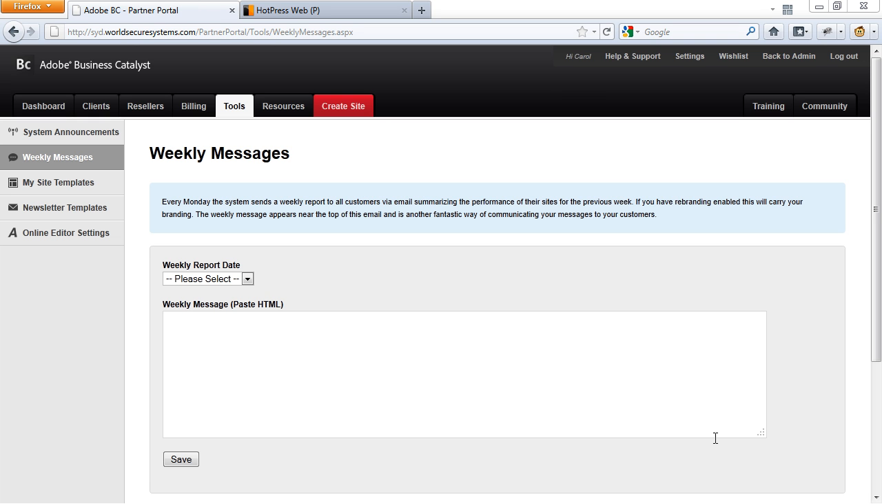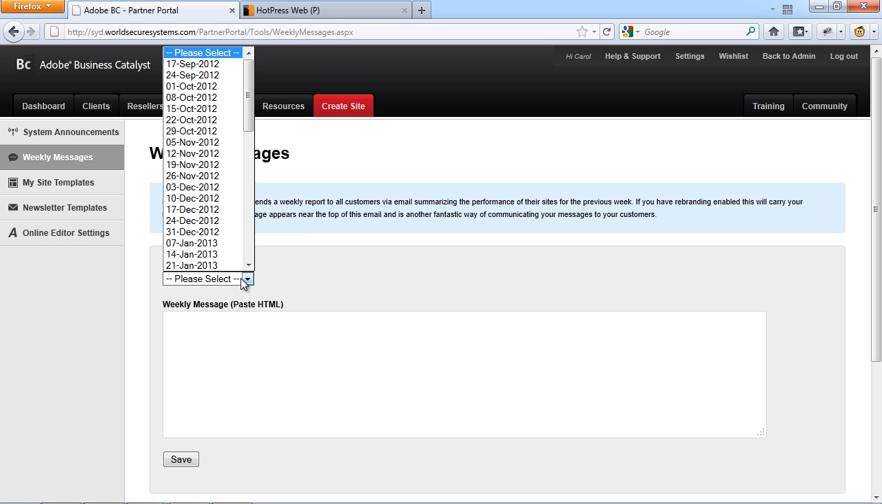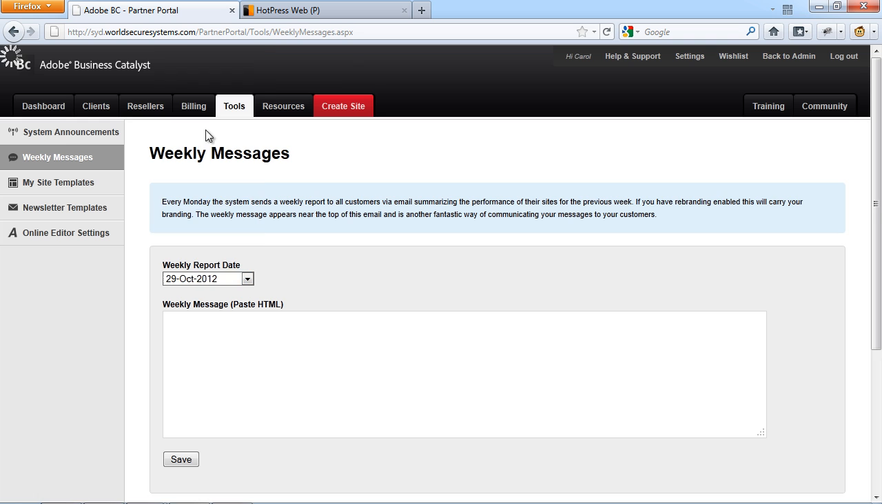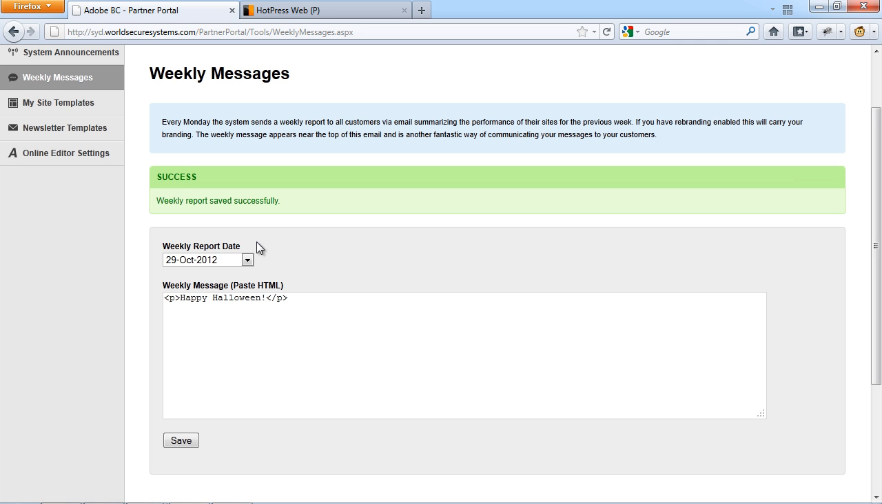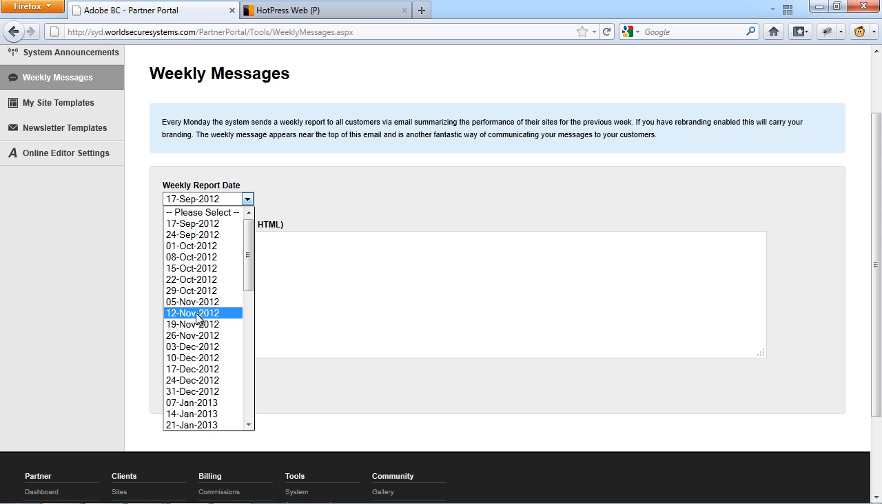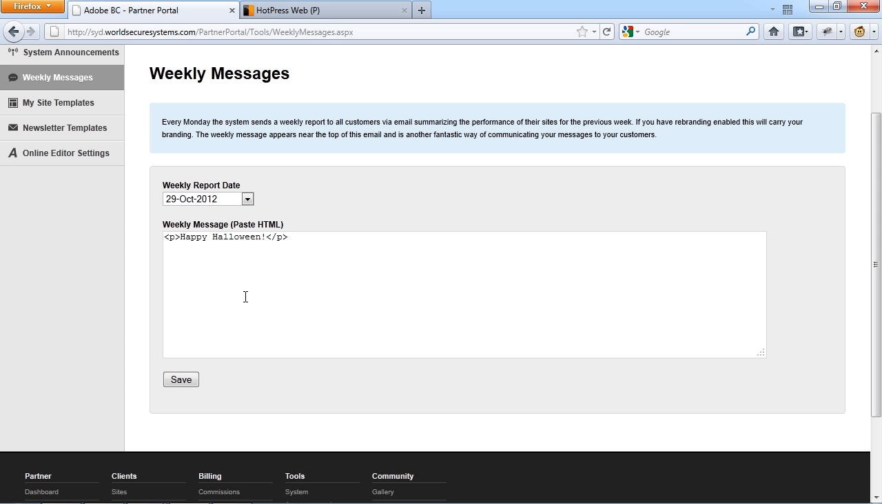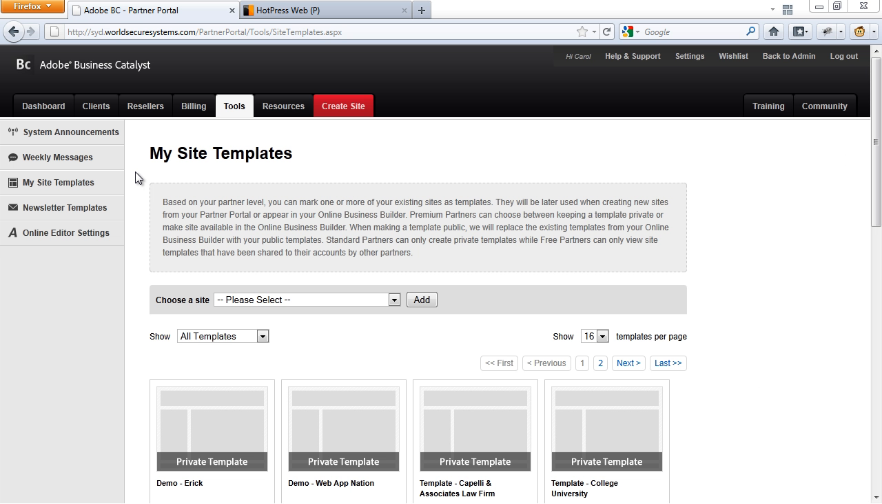To create a message, you'll want to choose what weekly report date it should be added to. Then paste in your HTML in the content area and hit Save. It will alert you if it has saved successfully, and this message will be sent out on that date. If you would like to edit, all you need to do is find that date in the drop-down and your message will appear. The next tool is My Site Templates.